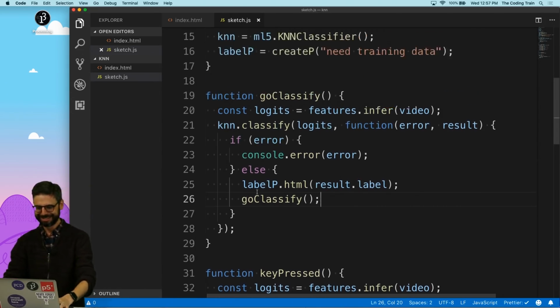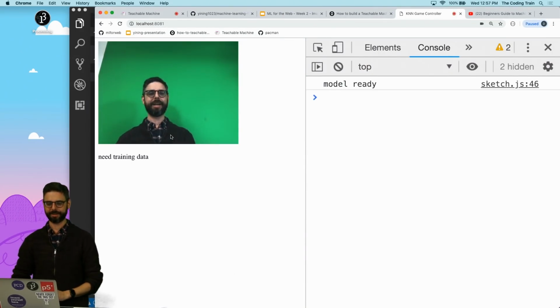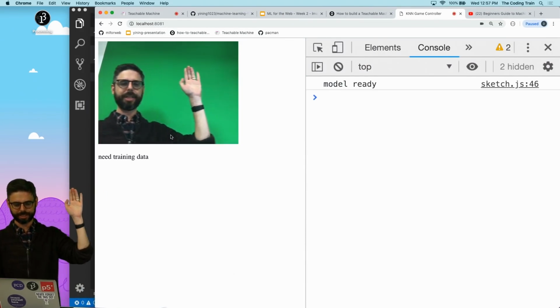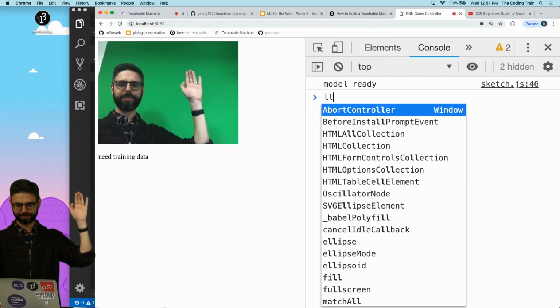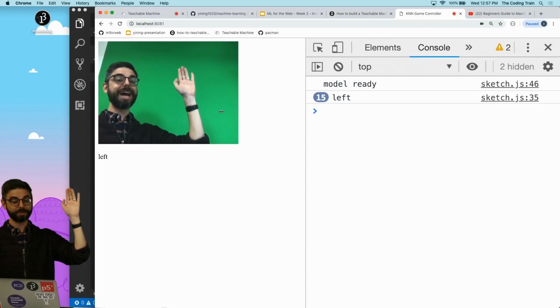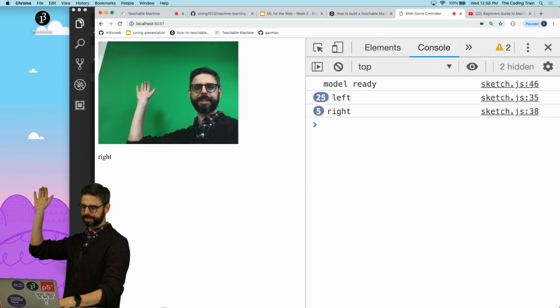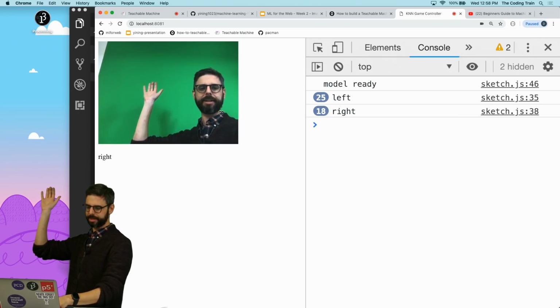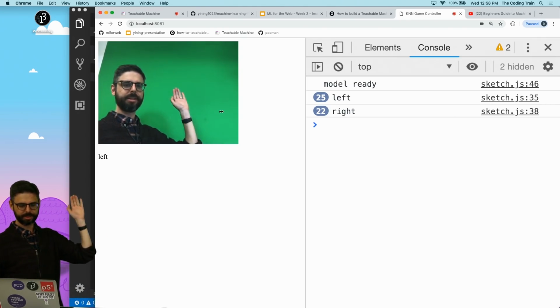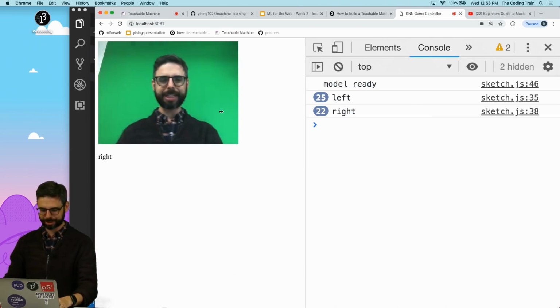Okay, let's see here. Needs training data. Needs training data. So let me do this. I'm going to give it some left. Whoops, got to click over here. So it's only going to ever be able to classify anything as left right now. And at some point, it knows that it's right. Left, right, left.